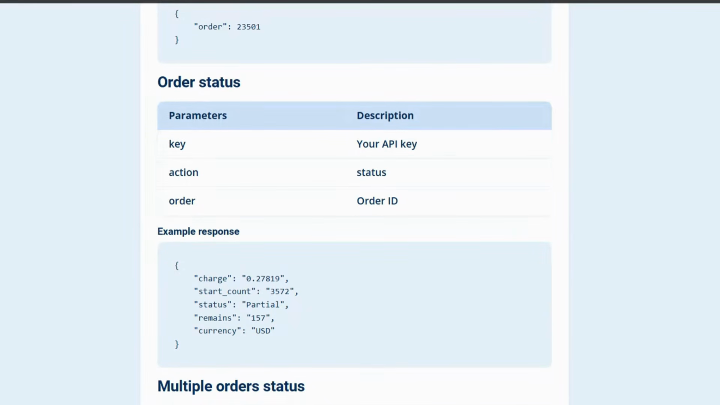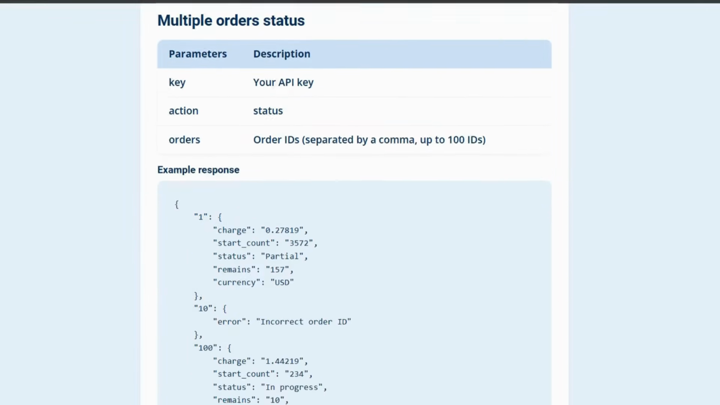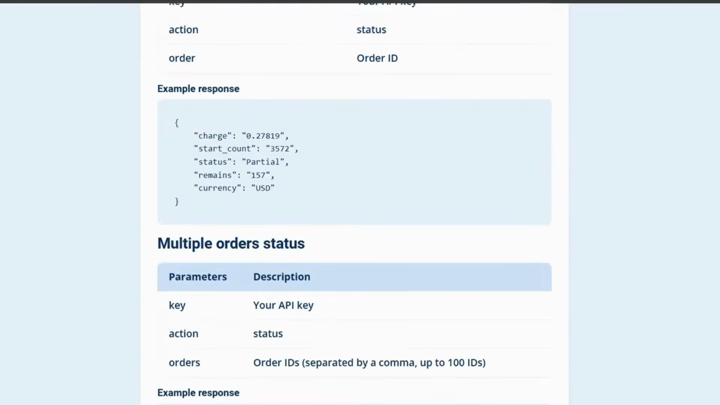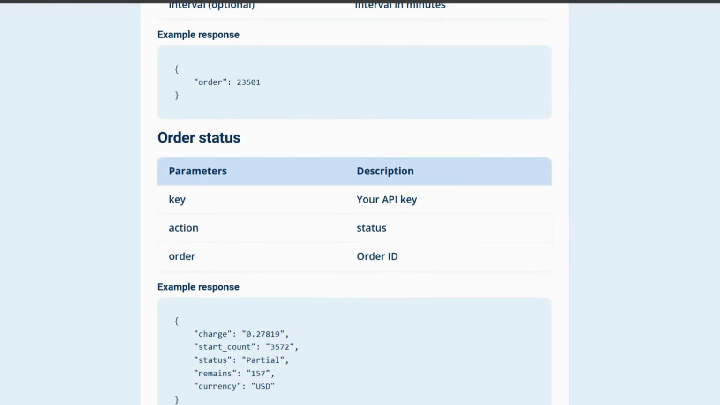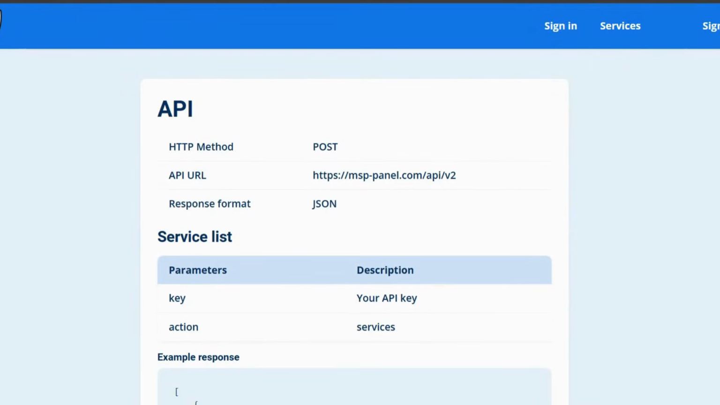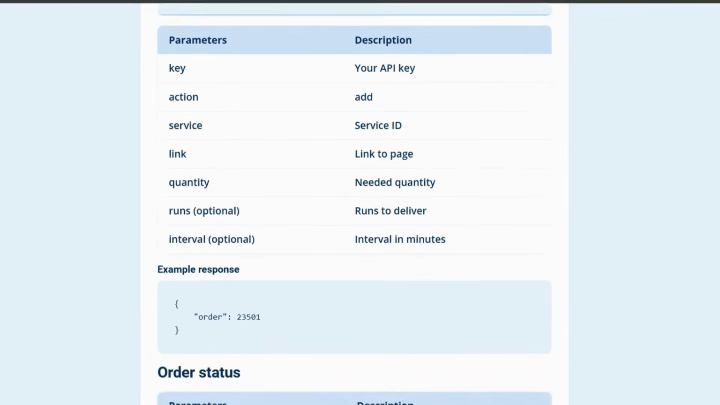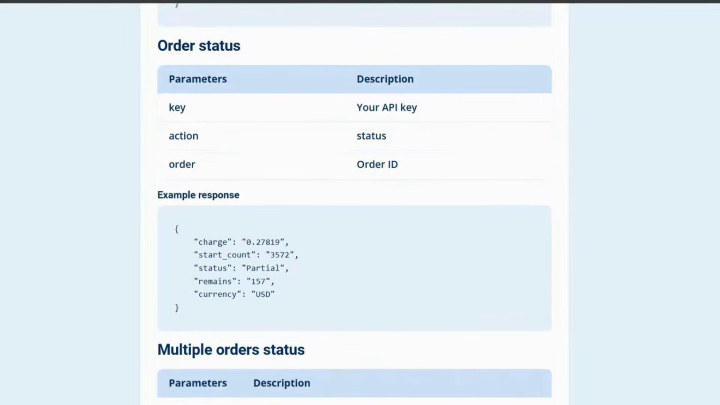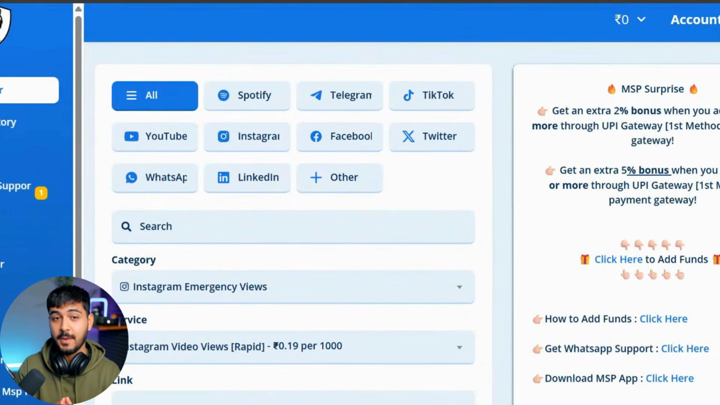Once you've selected your services, you can connect your reseller website using the API. Your website can use the relevant service ID and order information to communicate with MSP Panel automatically. So, the basic workflow becomes: customer places an order, your website sends it through the API, and MSP Panel receives the order.